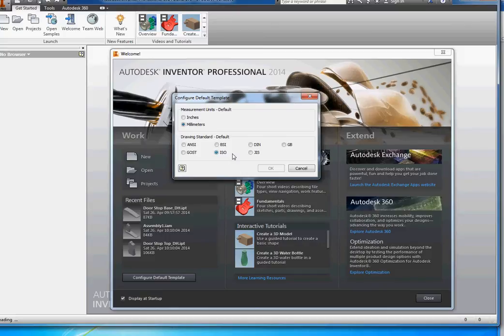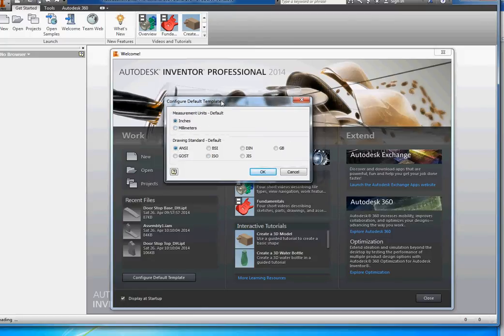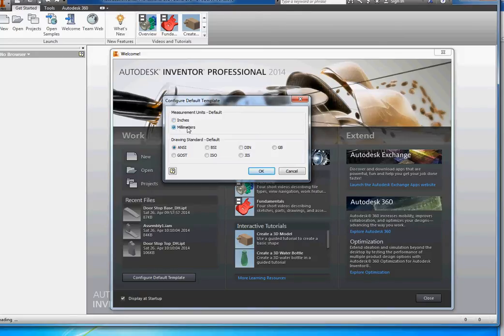Now, I've already set it, but if it's your first time launching, it's usually set into inches and ANSI. So, what I need you to do is to click on millimeters. We work in millimeters because in Australia we work to the metric system and not the imperial system, and the drawing standard we use is ISO. So ISO stands for International Standards Organization, and that's the standard that Australia works to.